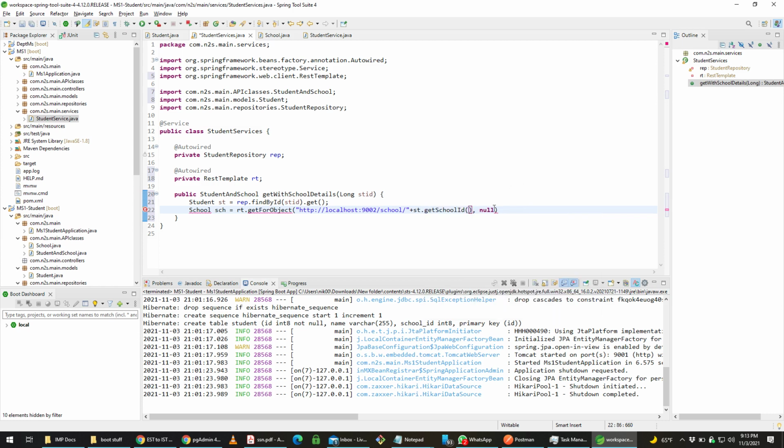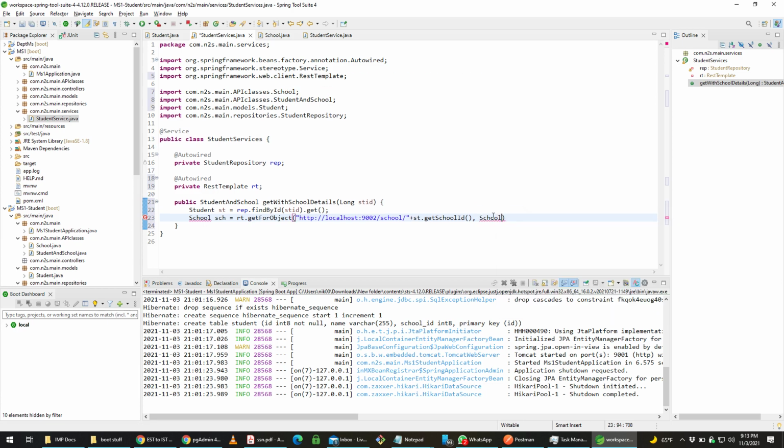And then you have to specify what it's going to be. What you're going to get is a school class. So you use that REST template, send out the URL call with whatever student ID, and then the school dot class. Perfect.